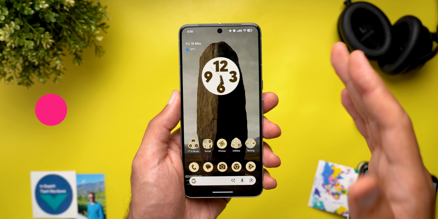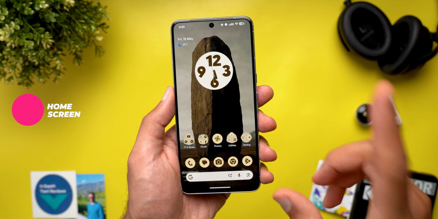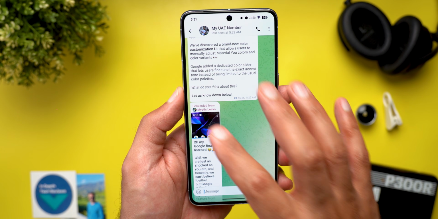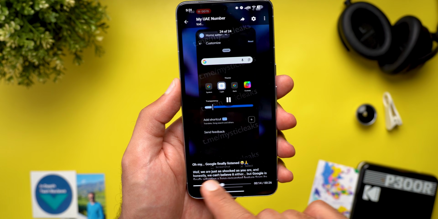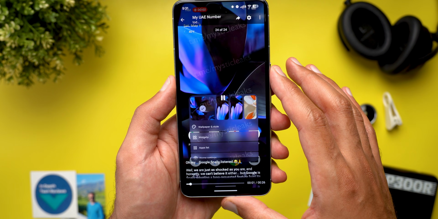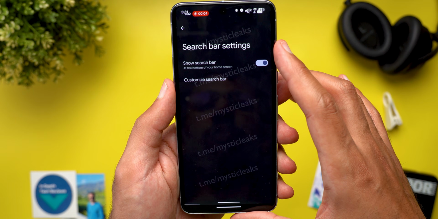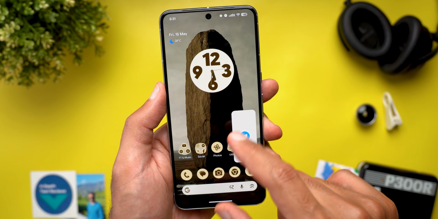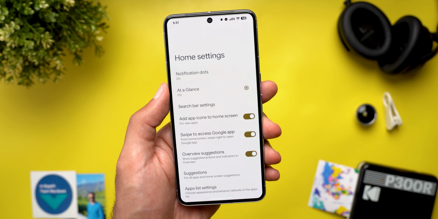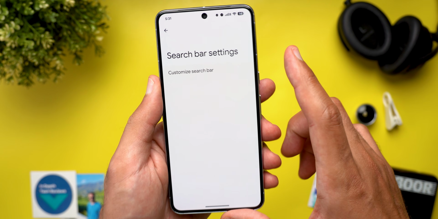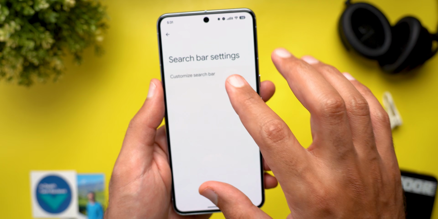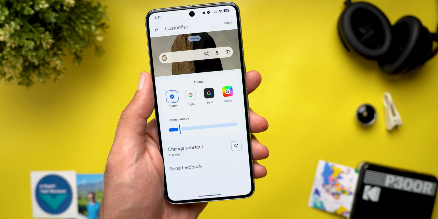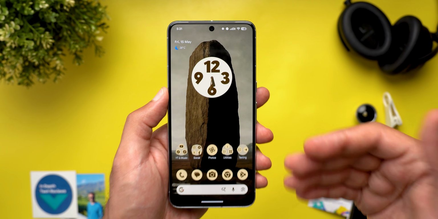Moving to the home screen, it seems like we are getting another exciting feature very soon, which is the ability to remove the Google search widget from your home screen, because Mystic Leaks shared a video showing this feature under the home screen settings. It's called search bar settings with a toggle to remove the search bar from your home screen like this. We got the same menu item with Canary 26.05, which is called search bar settings, but it's missing the toggle, and we only have the customize search bar option that takes you to the widget customization options. So hopefully we will see this feature coming soon.